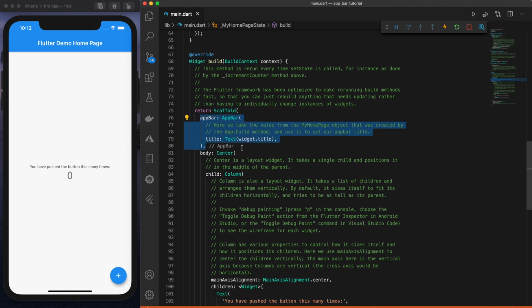So this is how you set the app bar. It is a property on the scaffold widget. So you simply type app bar and then set that equal to the app bar widget. And then inside of here, there are a bunch of different properties that we can add. So they add the title property already. And as you can see, that is simply a text widget.